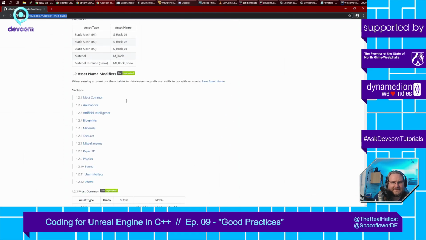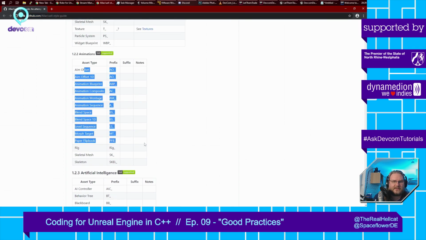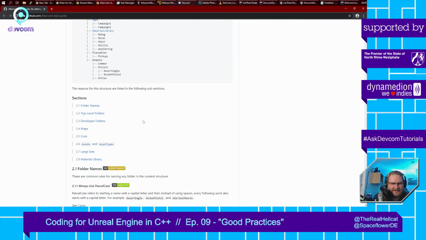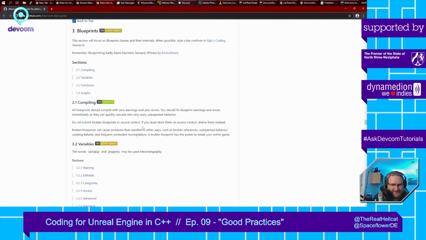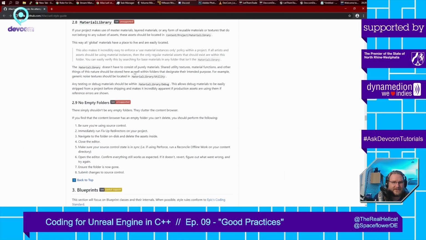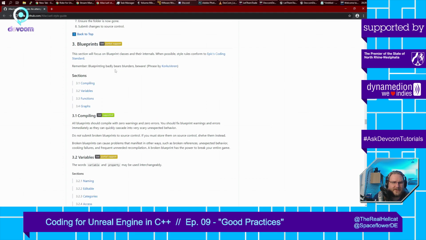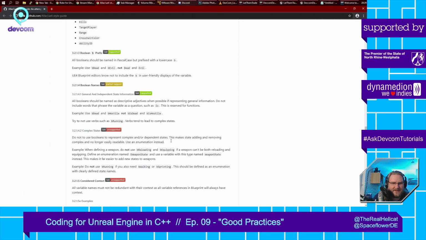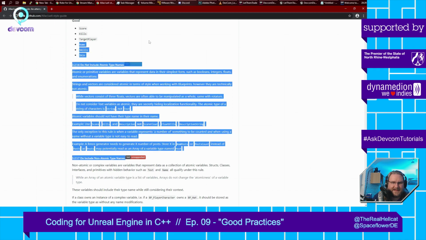Naming for assets, naming stuff in code. It even talks about prefixes and suffixes for file names. And I think even sections, folder names. I think it even goes into code. Like how to call your blueprints, how to call your variables, how to call your methods and functions. And all this is established Unreal style guide.